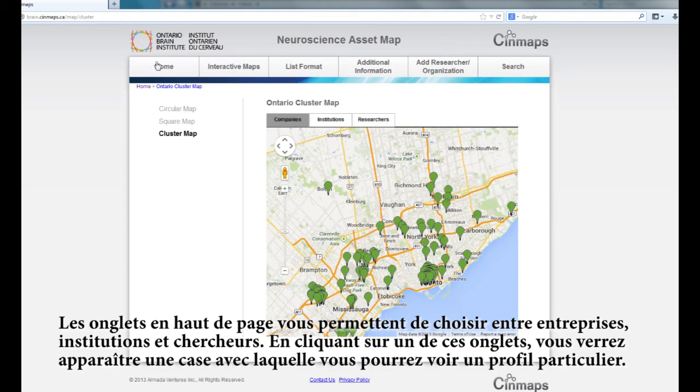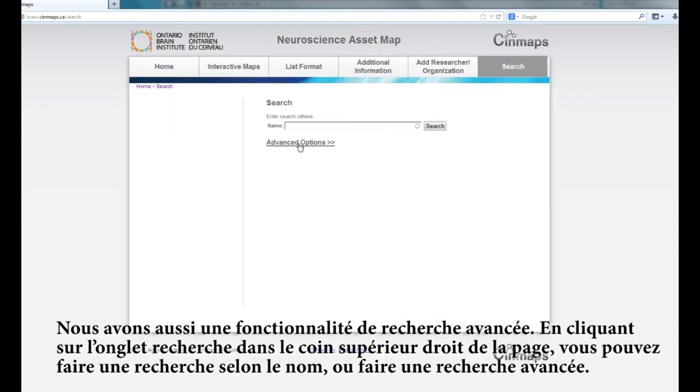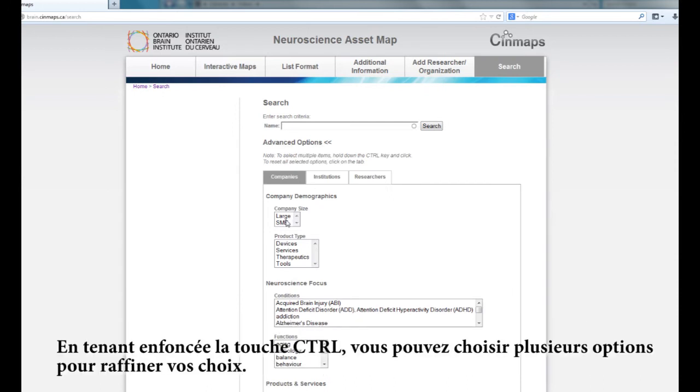Another function that exists is the advanced search. By clicking on the search tab at the top right of the page, you can search by name or by advanced search. By holding down the Control key, you can select multiple options to narrow down your selection.